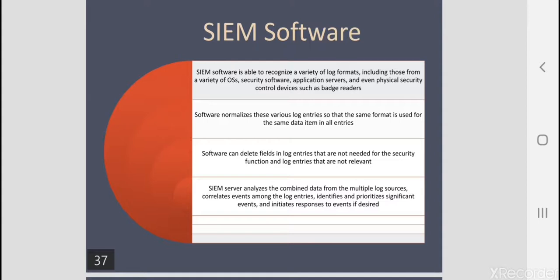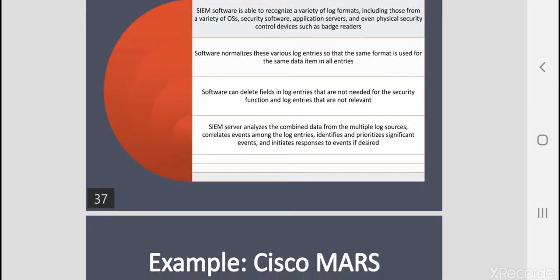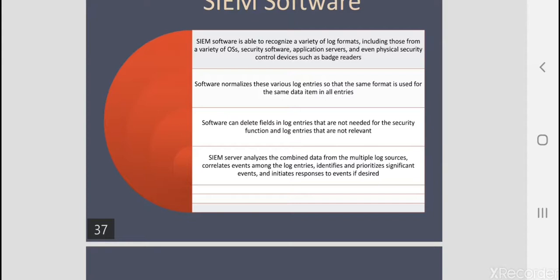Okay, so we said that SIEM software is able to recognize a variety of log formats. It has some level of intelligence, so it can differentiate between the formats. It can differentiate between operating systems, even if the centralized one is linked with different hosts that are running different operating systems. It can deal with them. It can even deal with physical security control devices like badge readers. As we said regarding the agents, they can normalize, and I think that you have studied in the database systems course the normalization, which is generally to unify, in other words, the different formats into one format.